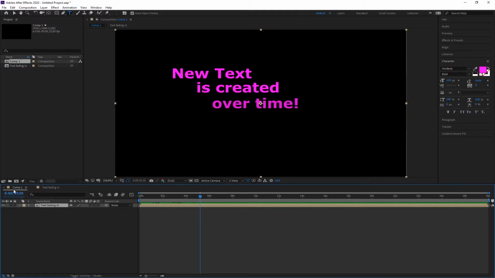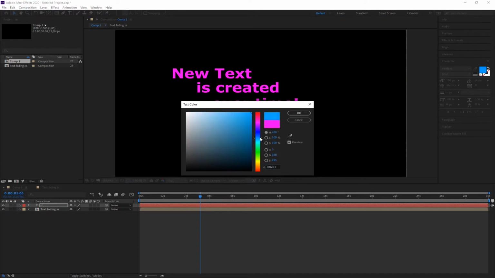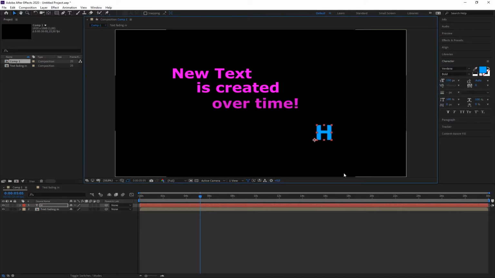In Comp 1, I'm going to create something else, and this time only one letter. So, a new text element. Let's call it H. So here's an H. To make it a little bit different from the other text, I'm going to choose a different color, and maybe also a different size. So here's one letter.